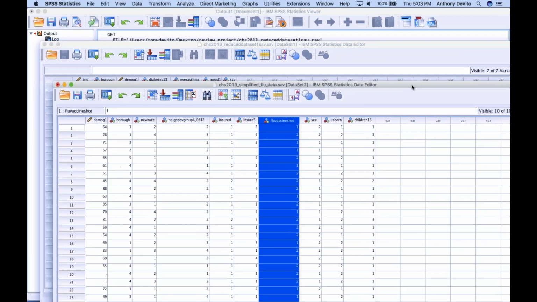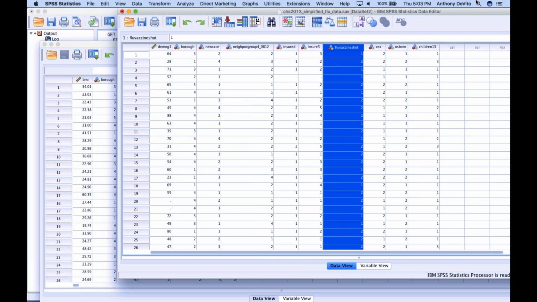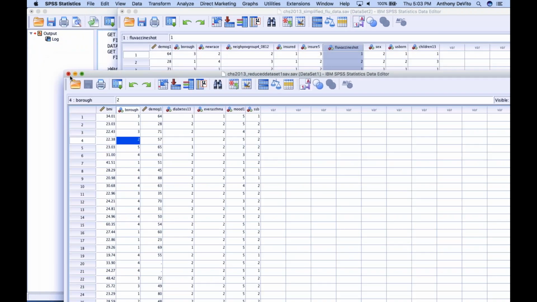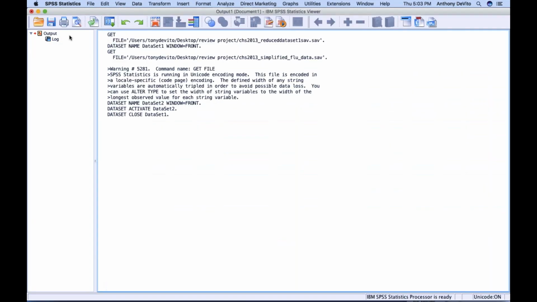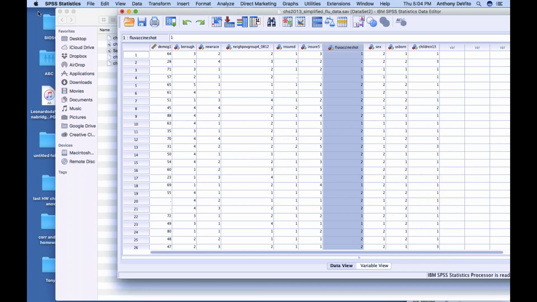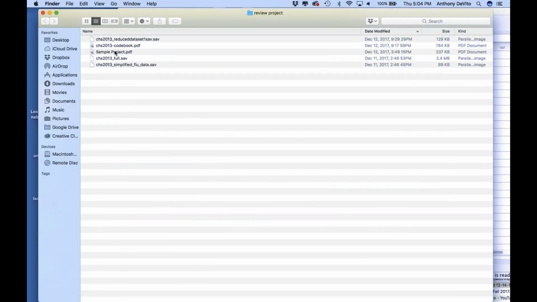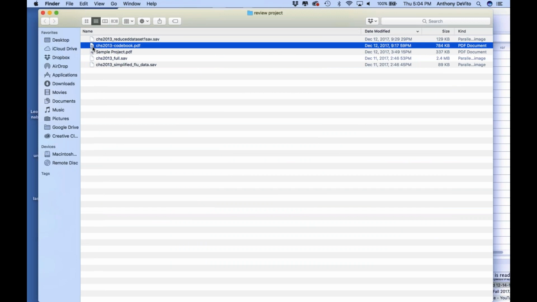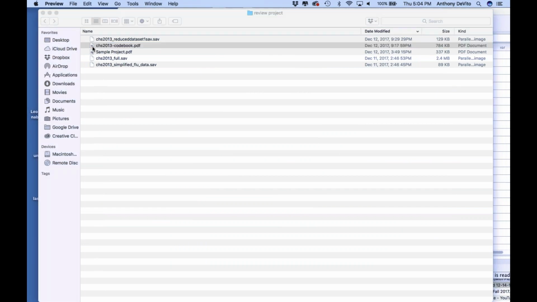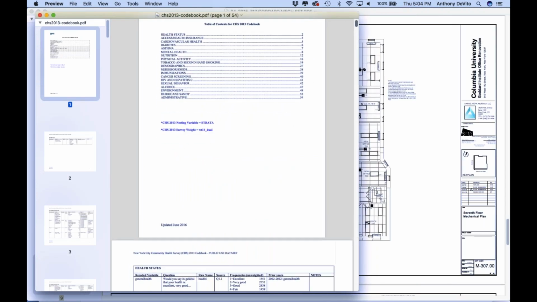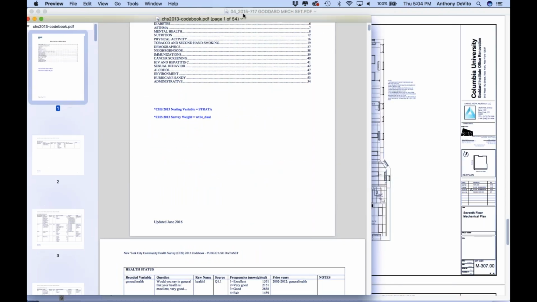Then I'm going to upload it to Blackboard so that it's available to everyone to use for their projects if they wish to use this particular data set. So I'm going to close that one. So in order to code this, I need the code book. Okay, so let's see, I think it's in here. Here's the code book. This code book represents all of the variables that are in this data set. It describes all of the variables that are in this data set.